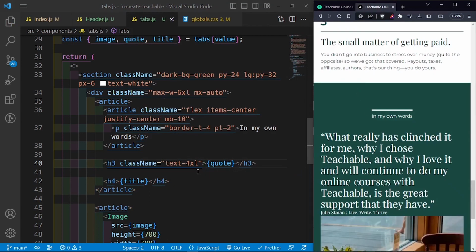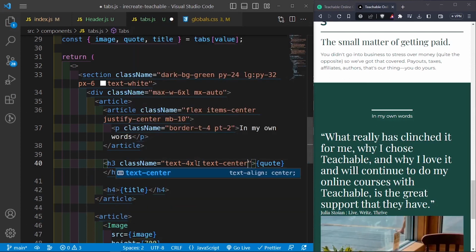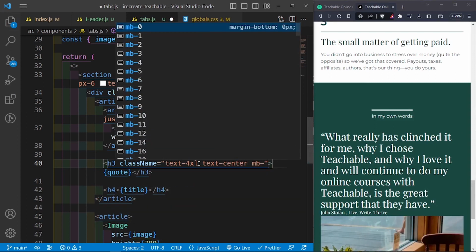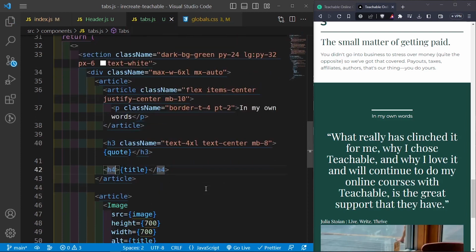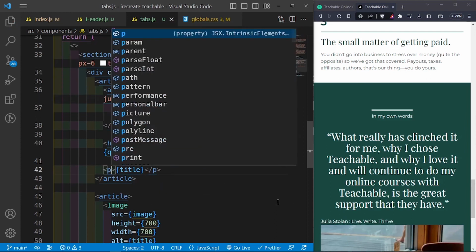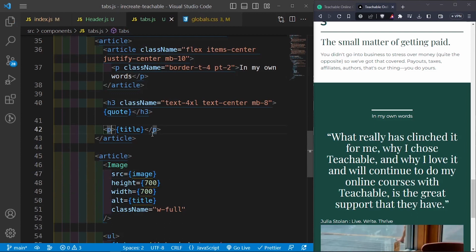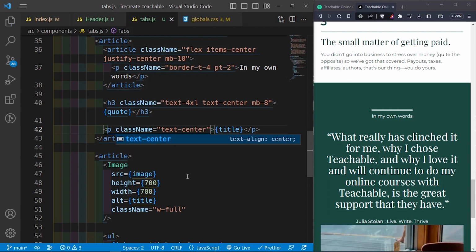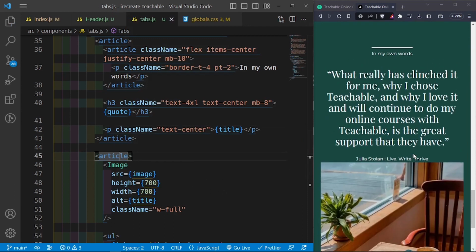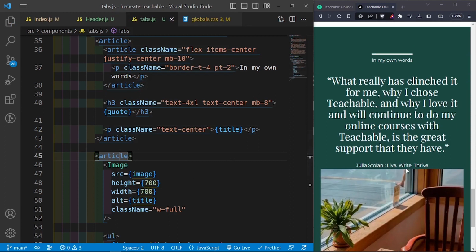And then let's see, we need the text to be centered, so text-center. And then margin bottom, let's say margin bottom of 8 to push away from the title. And then now I can change this to be a paragraph. And then inside this paragraph, give this a class name of, let's say, text-center. Okay.